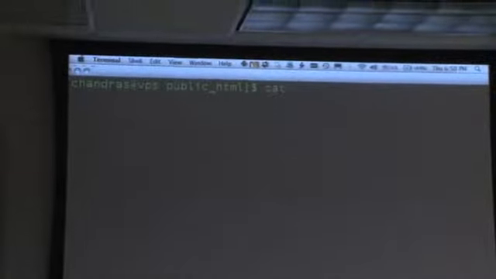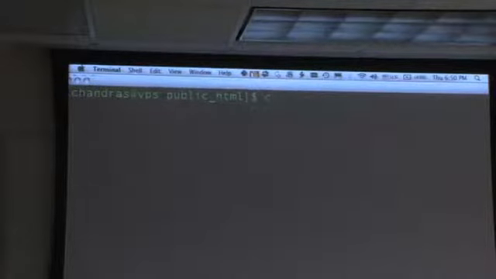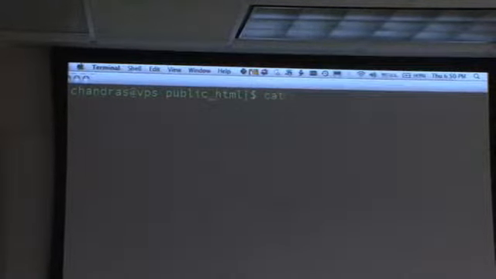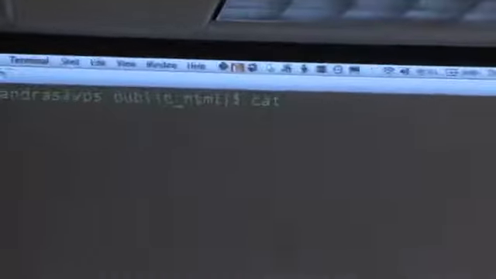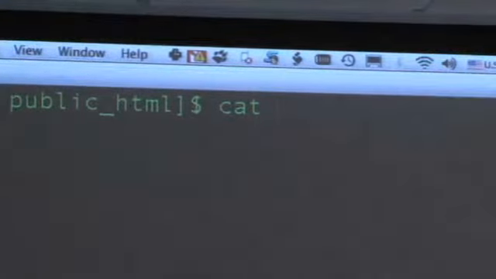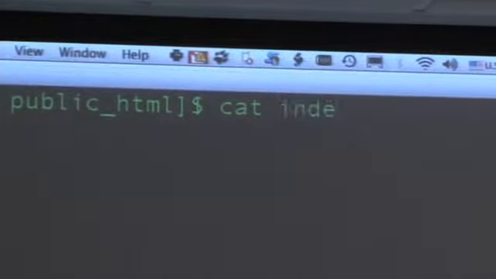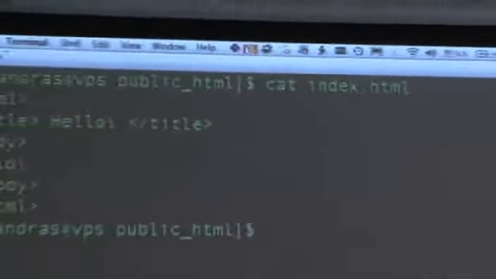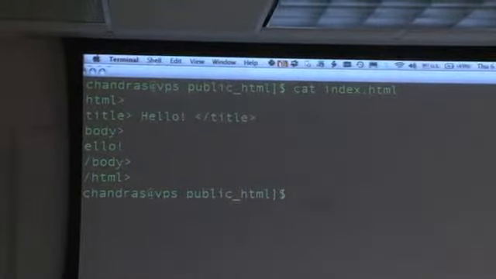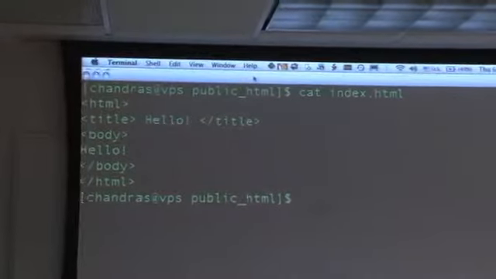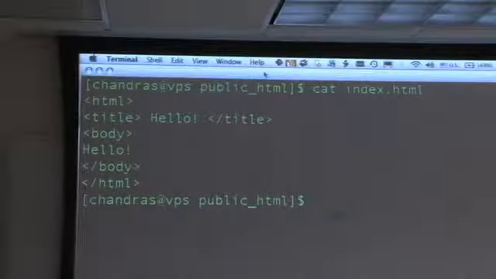Let's actually just print out, with cat, another very useful Unix command that basically spits out whatever is in the file. I just have a file that has very bad HTML in it, but it exists, and cat just spits out whatever is in the file.